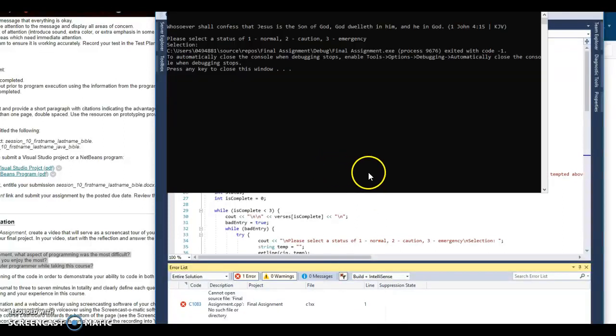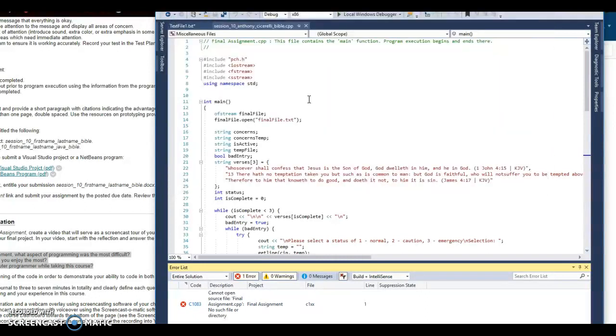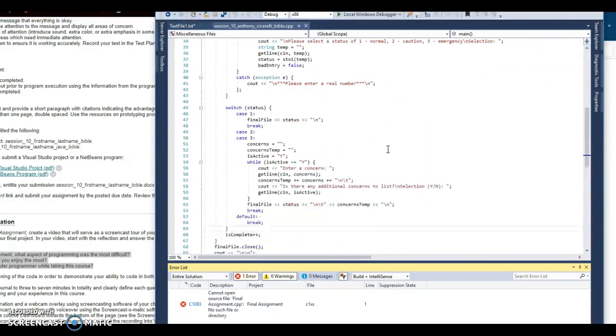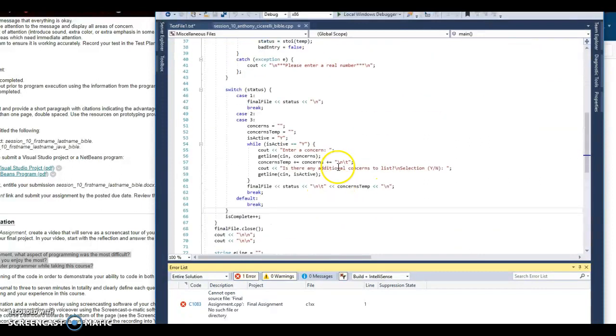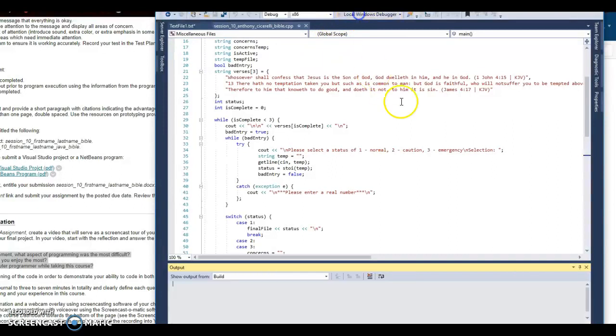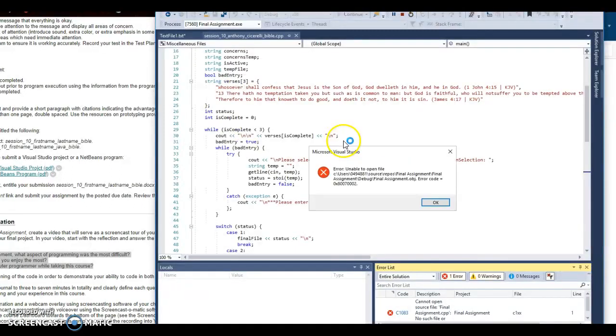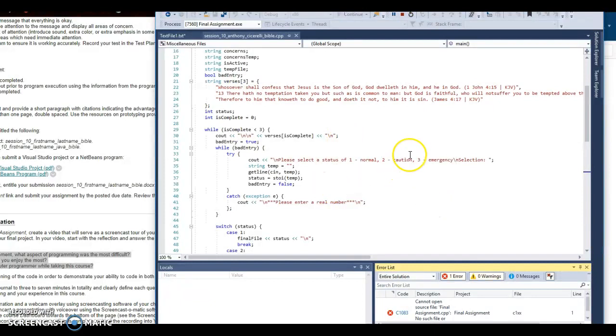But as you can see, inside of our text box that does pop up, whoever shall confess that Jesus is the Son of God, God dwelleth in him, and he in God. That was my first verse. And as you can see, if I were to press number 2, then it would end right there. And it shouldn't be doing that for no other reason. Still doesn't like where my file is at, but let's see if we can get in there.